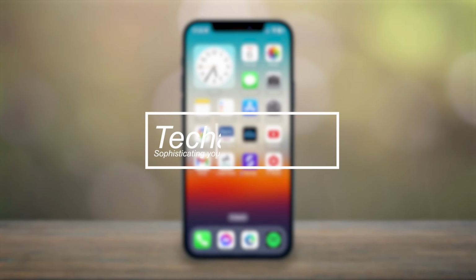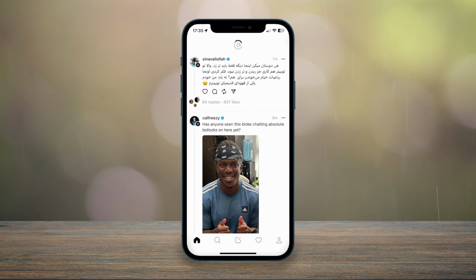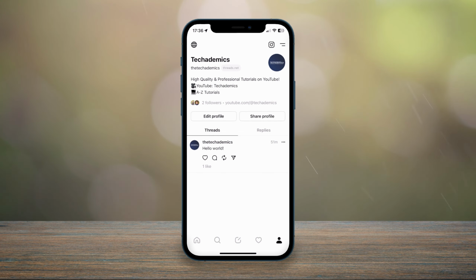To deactivate your account on Instagram Threads, it's actually very simple. So the first thing we need to do is to open the Instagram Threads application, and you want to make sure you're signed into your account. Once you're signed in, you want to click on the profile icon in the bottom right hand corner, and then you want to select the settings icon in the top right.